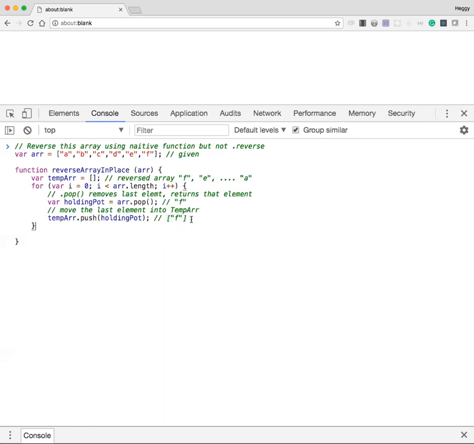The next part: now we have an array, we're given an array here. And right now temp R has F. And what happened to the original array?